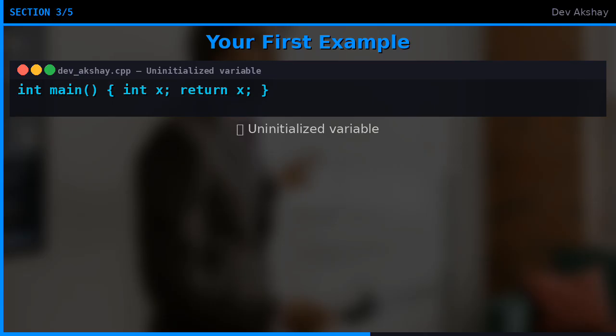Now let's walk through a simple example. So first we have a variable x, then we use it without initializing it. Now, this is undefined behavior because we are using a variable without giving it a value. And here's the code. We declare x, then we return it. Did you notice that we didn't assign a value to x?